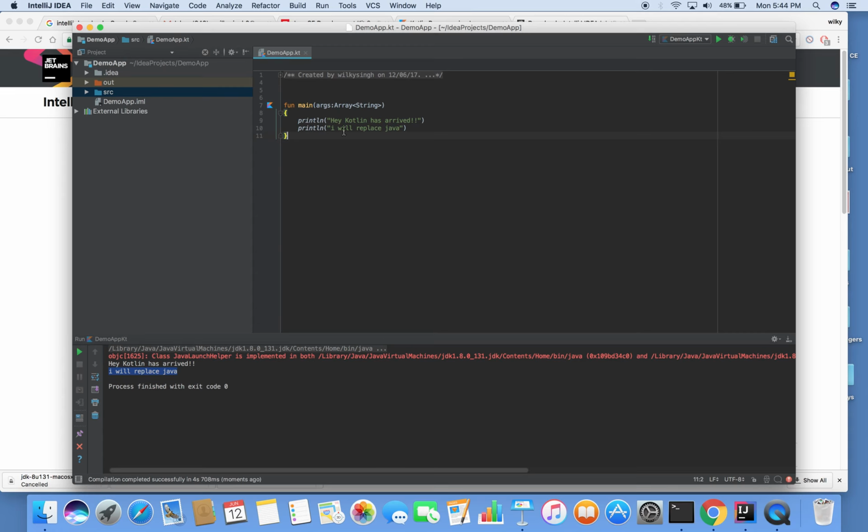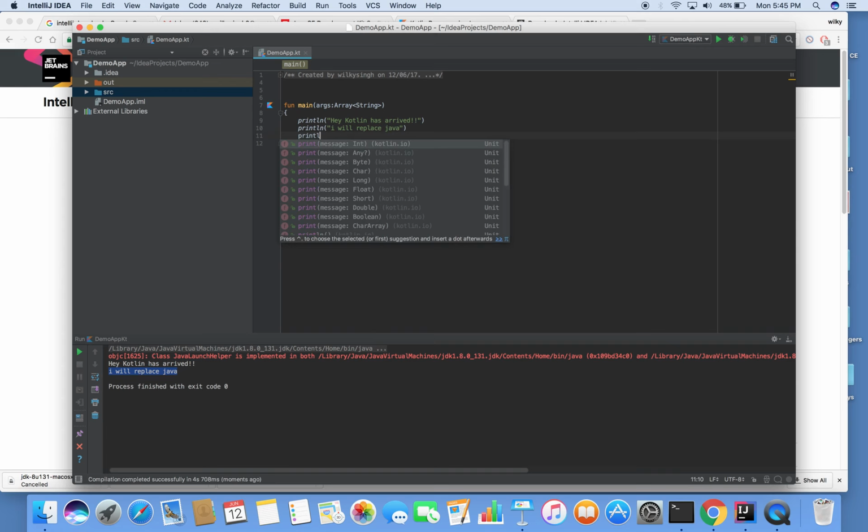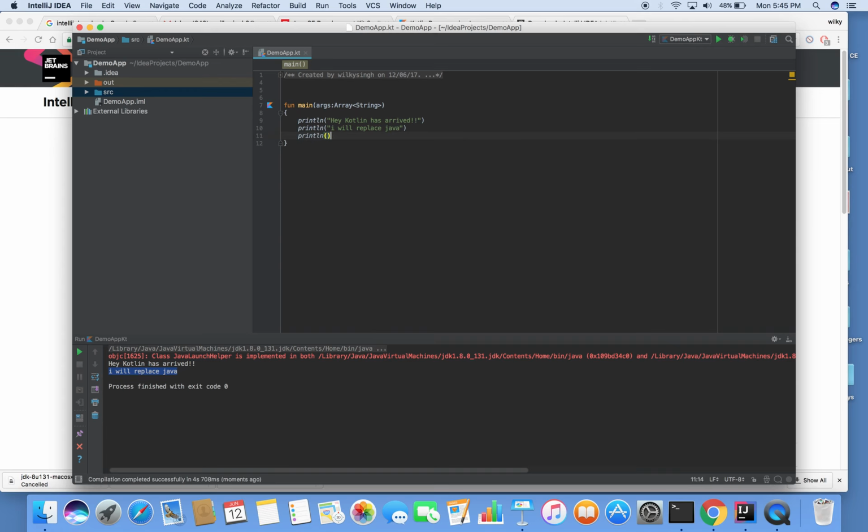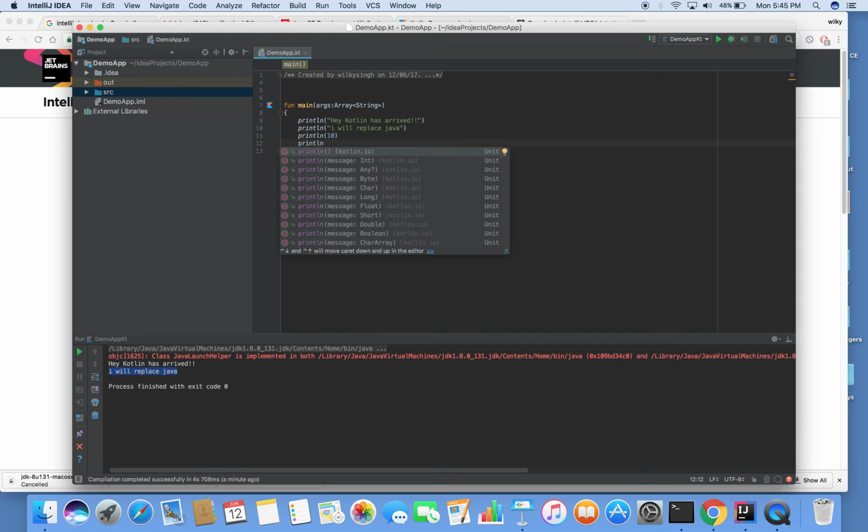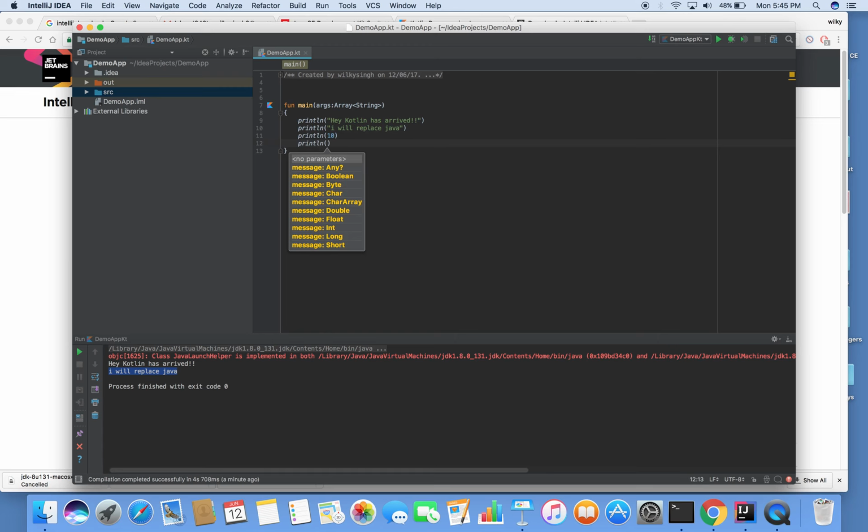These are strings: "I will replace Java" and "Hey, Kotlin has arrived." If you want to print numbers or integers, you can write println 10, and again println 32.5, and now run the code.